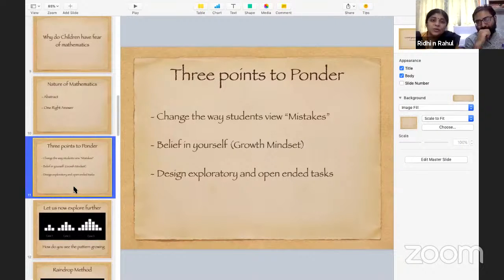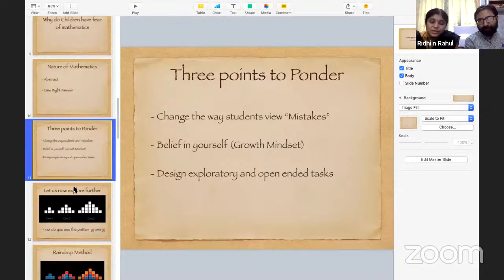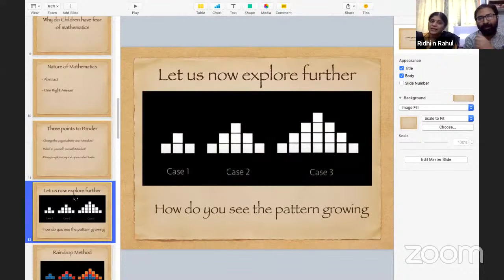Now we are going to explore some more tasks, which we will start doing with you all. You all will explore the tasks on your own. And then at the end we will discuss how we can design such tasks. We'll come up with some strategies, discussing together. So the first task is, yeah, so you can see three patterns actually. Case 1, case 2, and case 3.